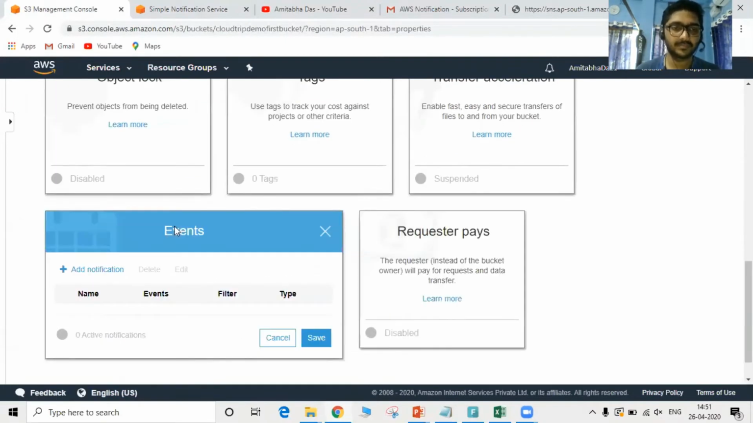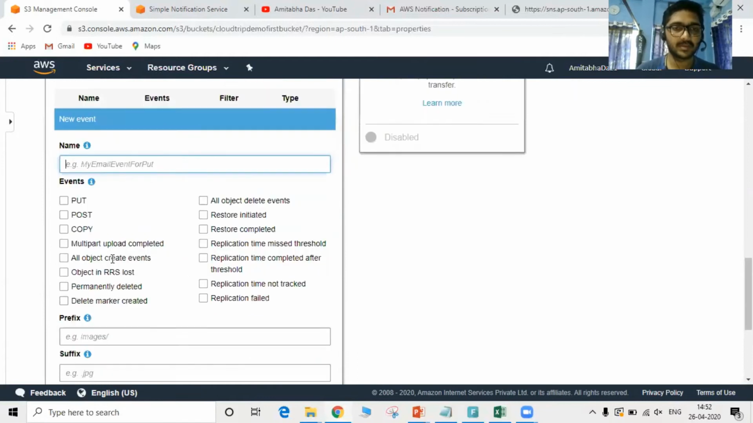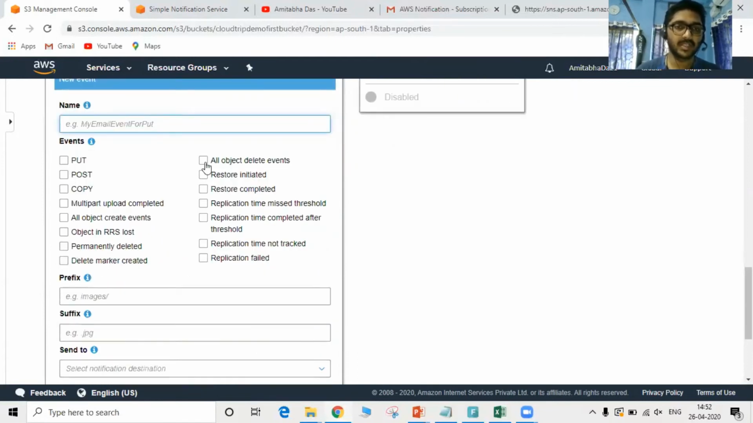Click on events. Click on add notification. Select all object delete events. So I'll be giving a name: S3 delete notification event.